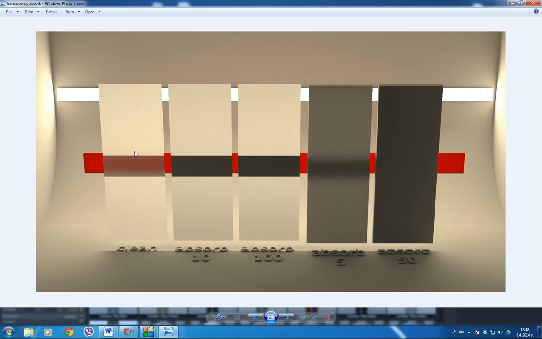Also to note here that we have no absorption at all, then a value of 10 and 100, and then in a 10 centimeter thick object, a value of 5 and 50.